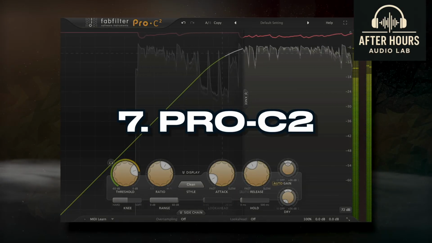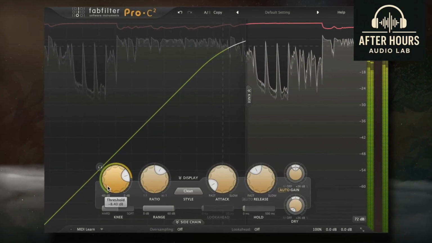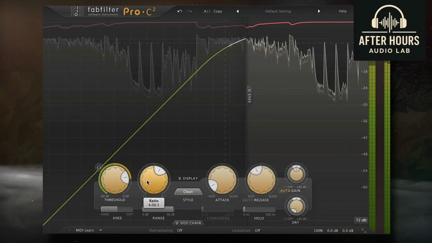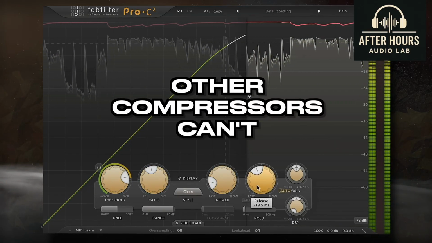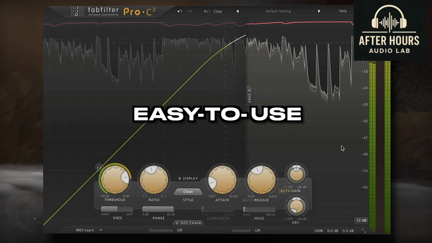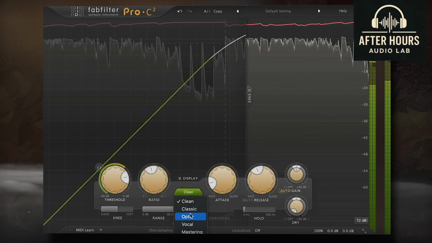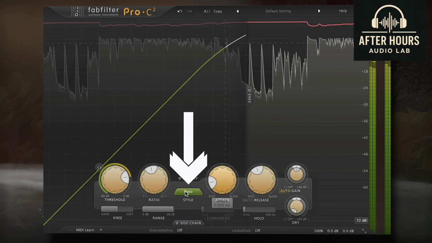Coming in at number 7, we have the Pro C2. So the Pro C2 made it up higher on this list than FabFilter's EQ or their limiter, since it can create effects that other compressors I have can't. Additionally, it's easy to use, has a good interface, and is super versatile due to the multiple compression algorithms.